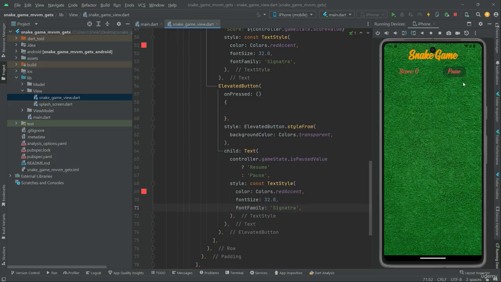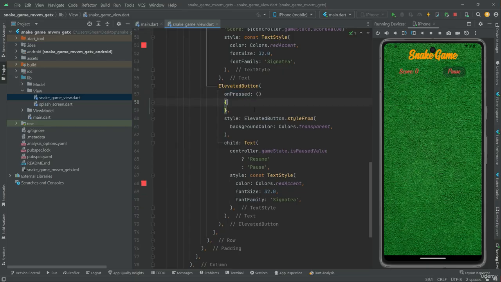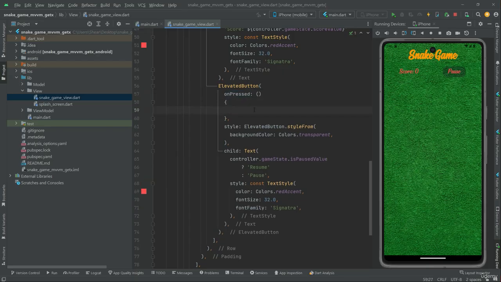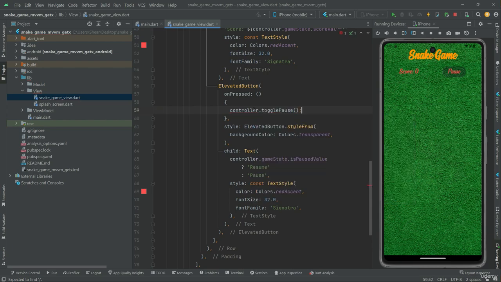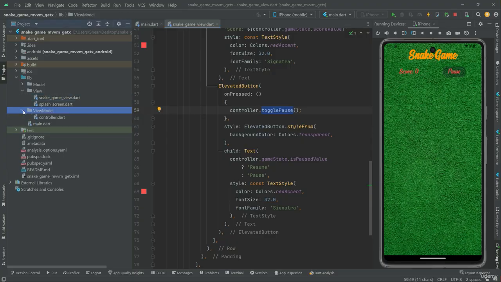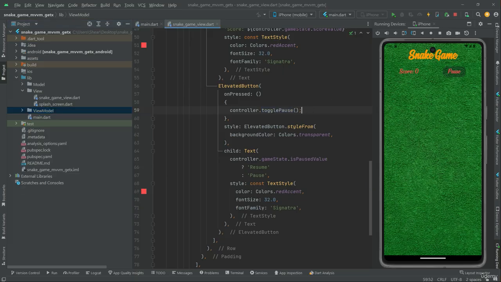Now if you tap on it, it will not show you the resume, because right in the press event, click event, we didn't add anything yet. So back again, and what we will do, let's have the instance by the name controller, and we'll call upon that specific method by the name toggle pause. It will do the specific work, and I have already explained this in detail in our business logic in the view model. So we just call upon that in order to get the required work.